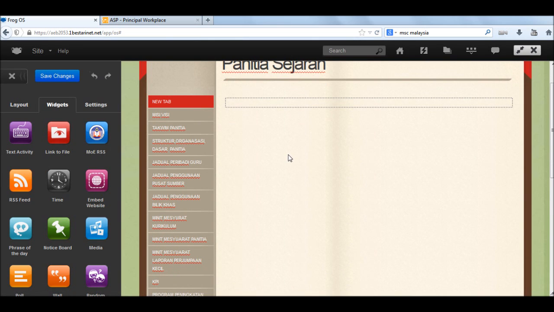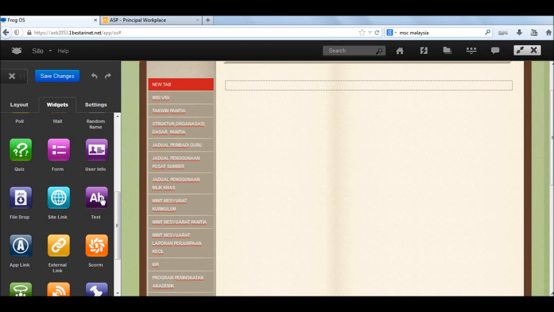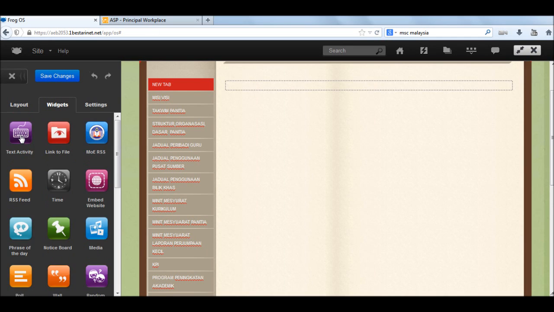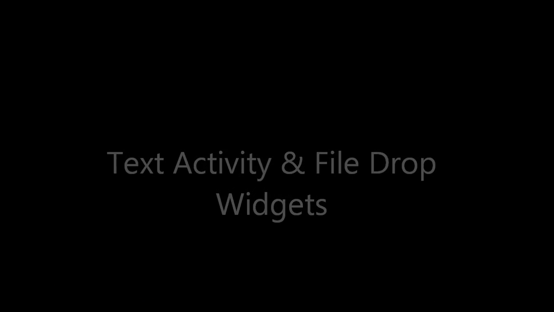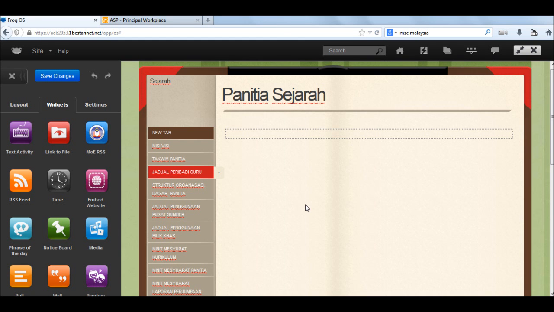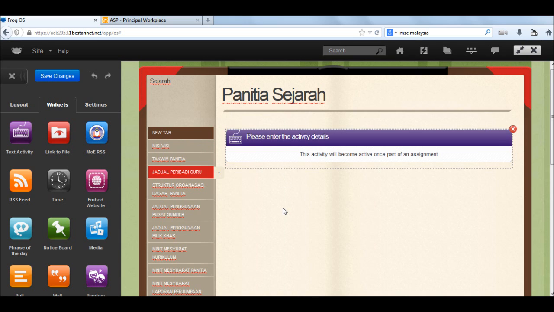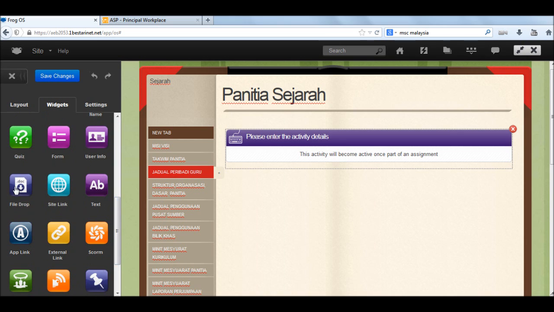Now the widgets that we are going to use are also the same. Link to file, text widget, external link, but there are a few more that will be useful: file drop, text activity, and media. Now let me show you how the teachers can upload their timetables into the site. For this we need two widgets: text activity widget and the file drop widget.